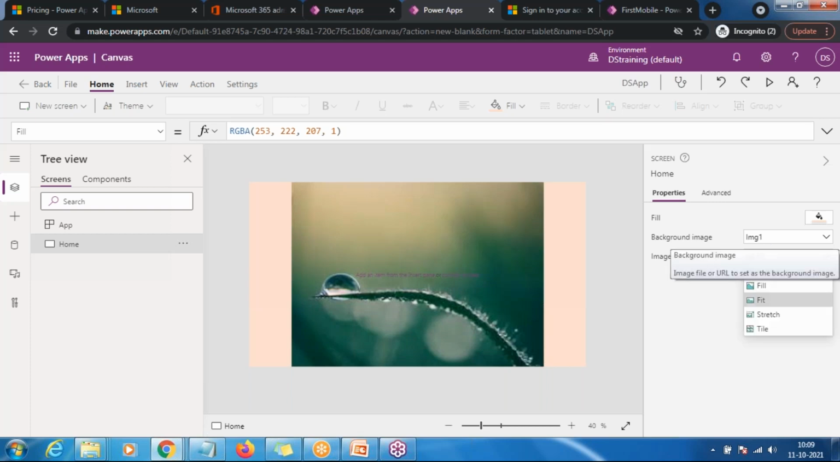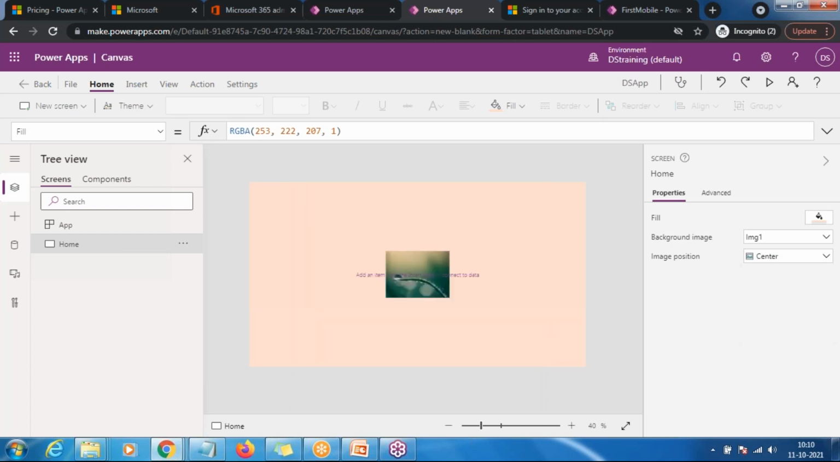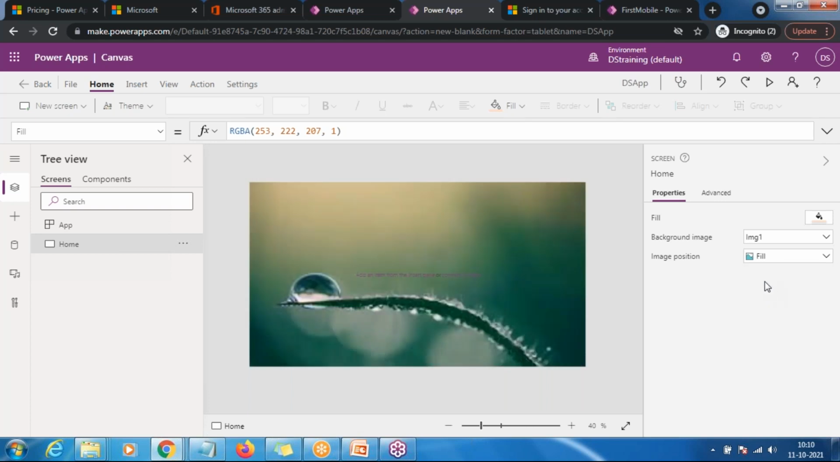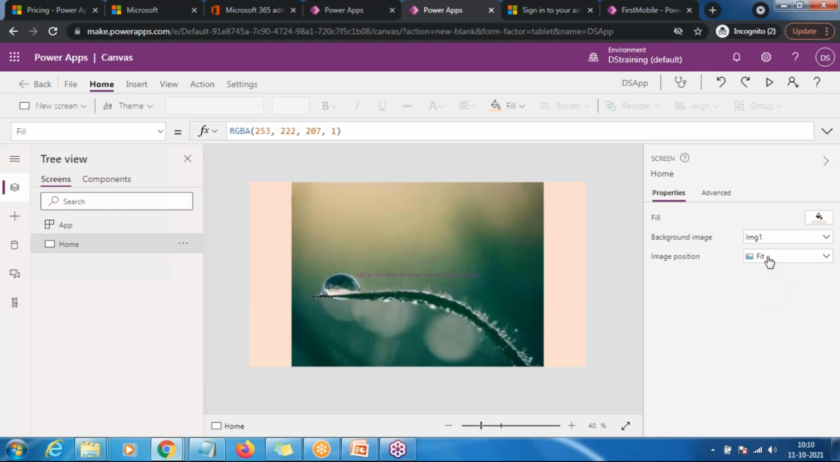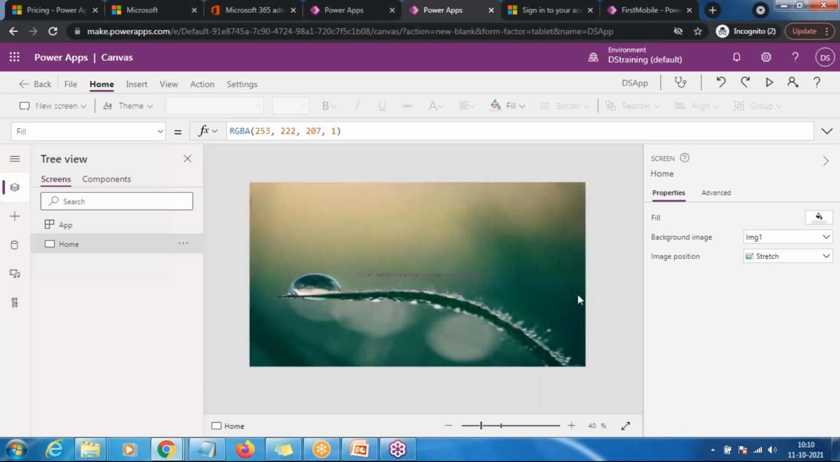These are all the different image positions we have. In this image it is fitting exactly. It is center, this is how it looks, and it is filled, completely occupying the entire screen. This is fit, exactly our image size, and it does not worry about the window size. So it will occupy that particular size in the window. Okay, it is stretching your image, that is the reason it is coming like this.